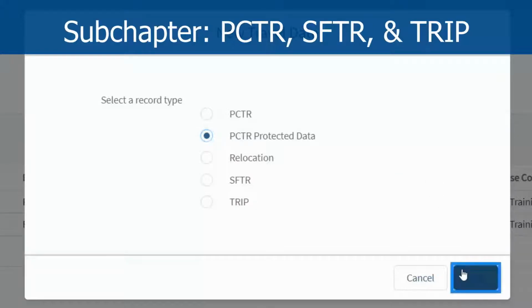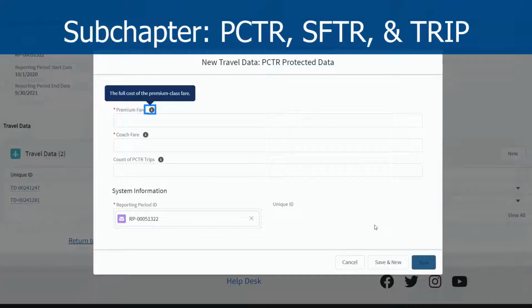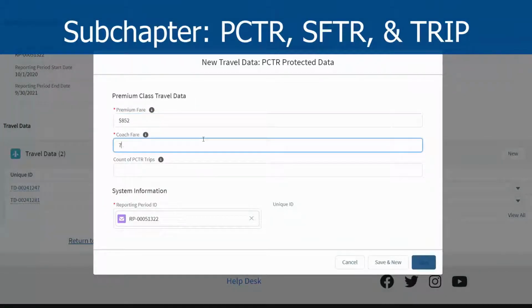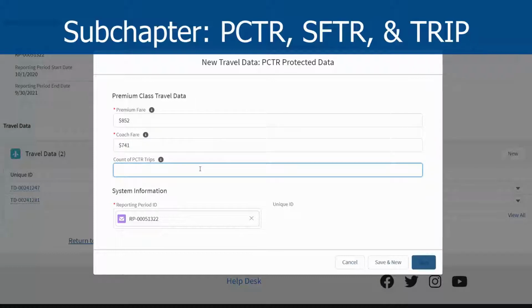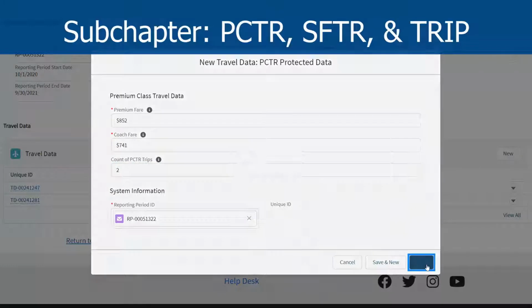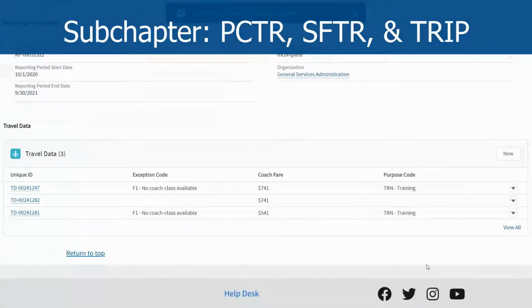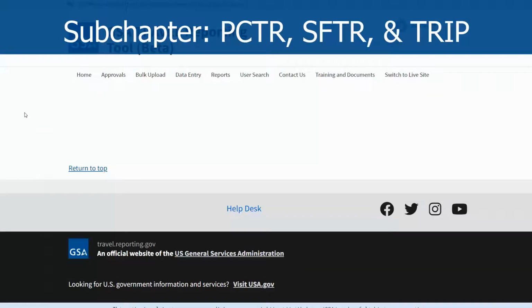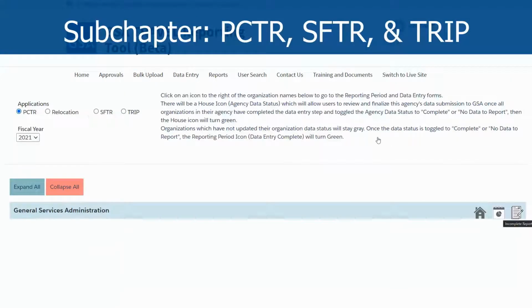Make your selection, then click the Next button. You will be redirected to the travel data you just created. You also have the option of clicking Save and New to create another new travel detail immediately. For TRIP records, you will just need to submit the one record for your agency before closing out your reporting period.